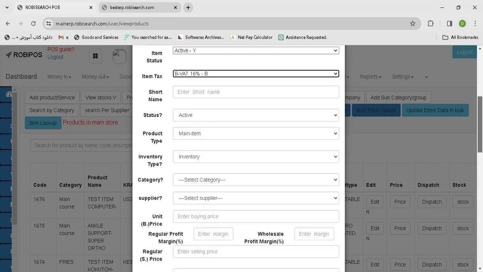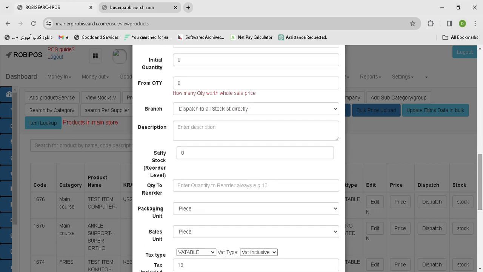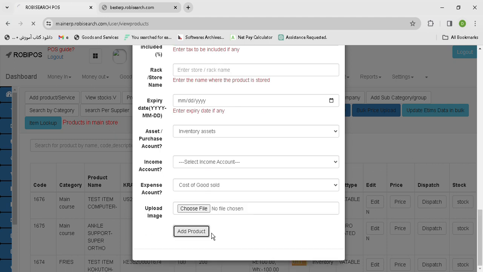Then now we come to the category. For category, you can say this one, supplier, where you purchased from. Then the unit buying price, we can say 15,000. Then the selling price, you can say 25,000. Then after that, we come to the reorder level, we can say 5. After that, we click on add product.